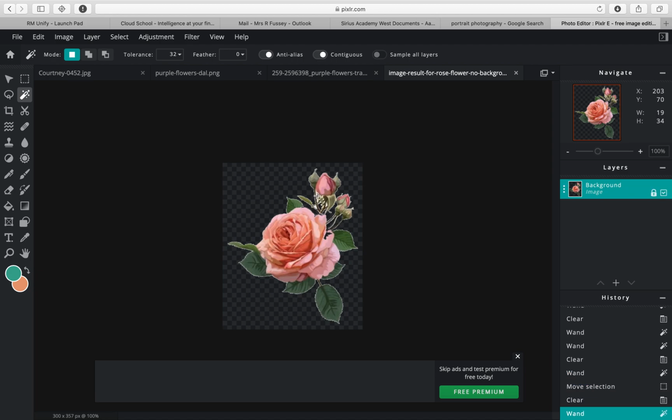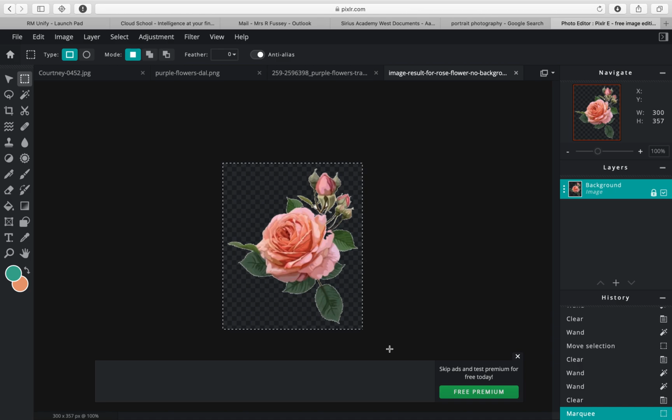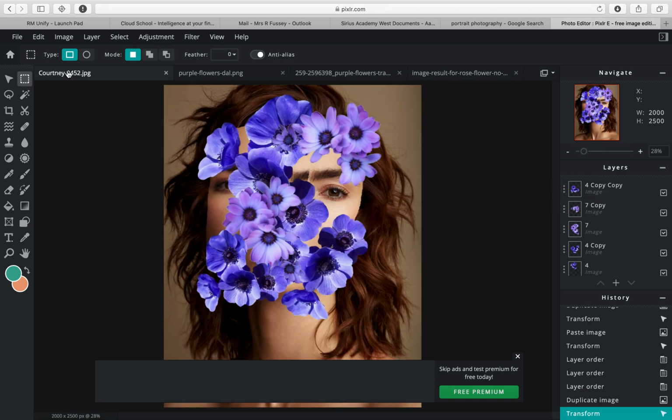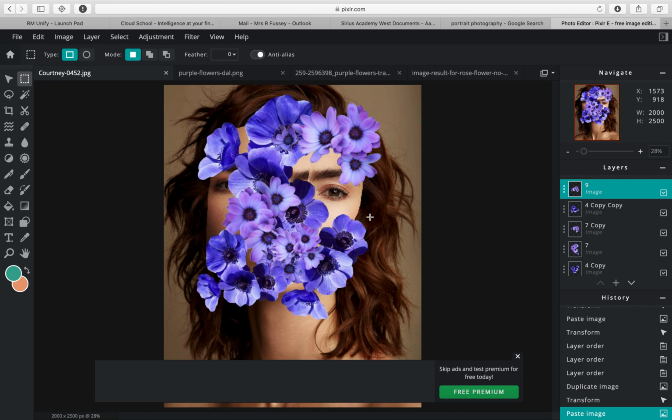There we go, get rid of the little white areas. Don't make it too distracting. Use my marquee tool, select the image by dragging over it, edit, copy, back into my portrait, edit, paste. Okay, now that hasn't worked.